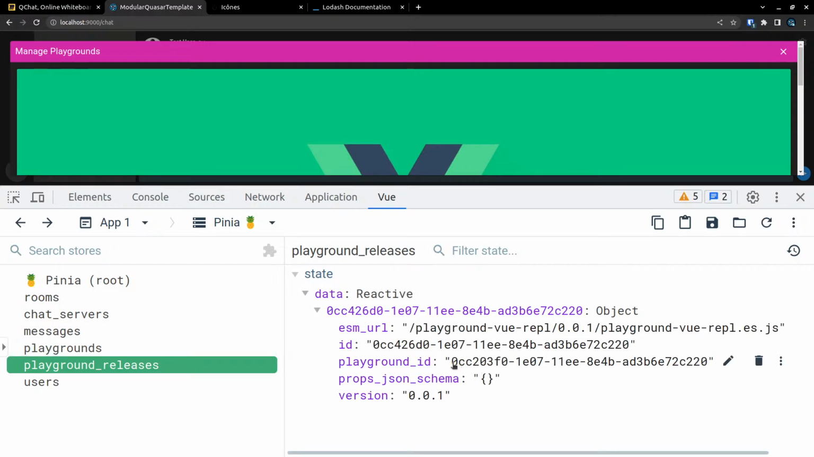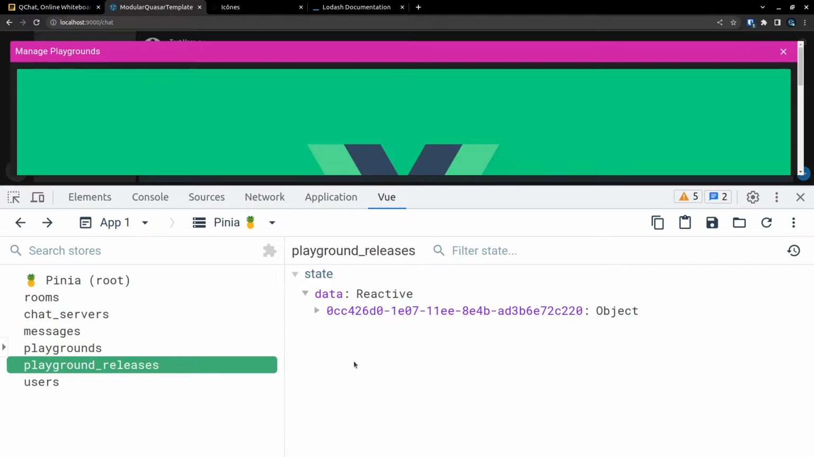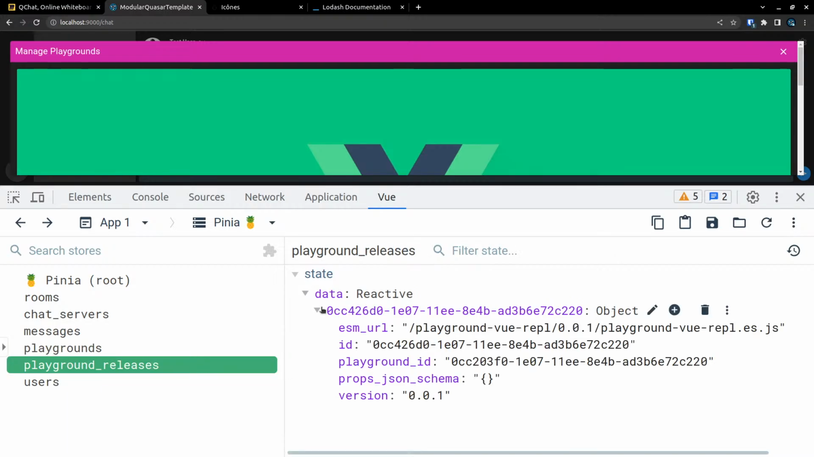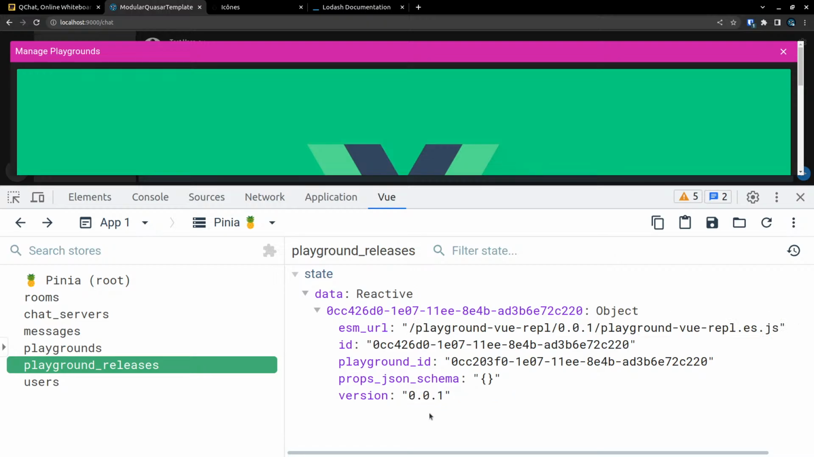And it's got an ID of 0cc2220. Yep, so that's linked up correctly. It's got its ESM URL, which worked, so that got injected into there. The version number got injected into there, and it knows its version as well. And it's got its JSON schema. Yeah, cool. All right, that's all working perfectly.